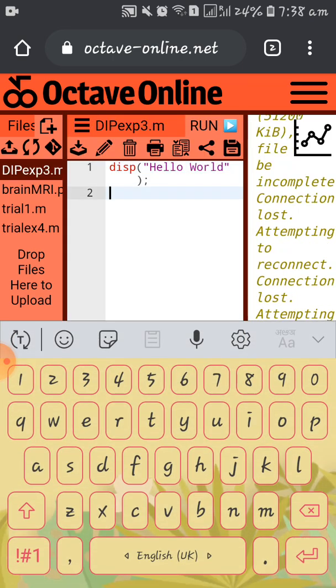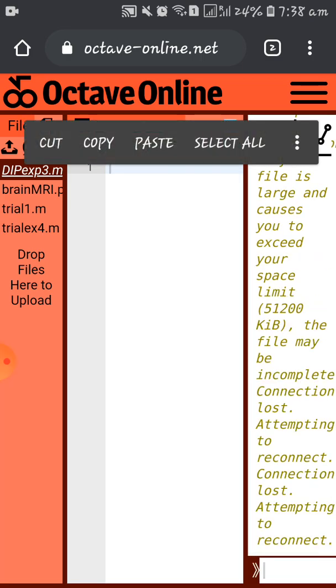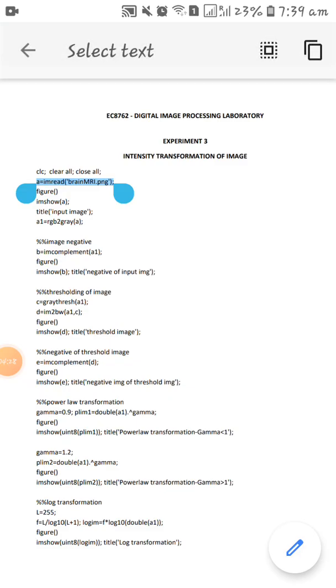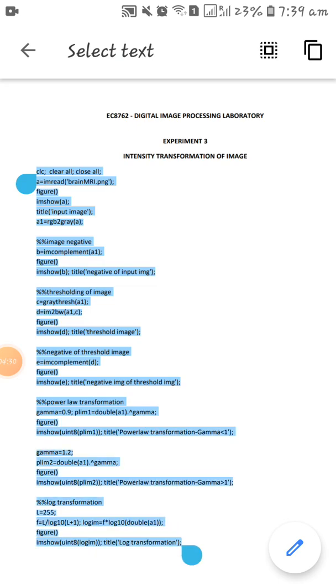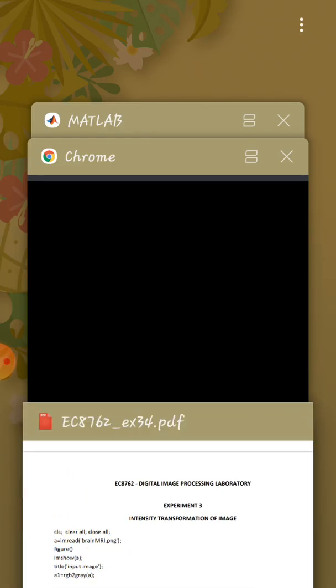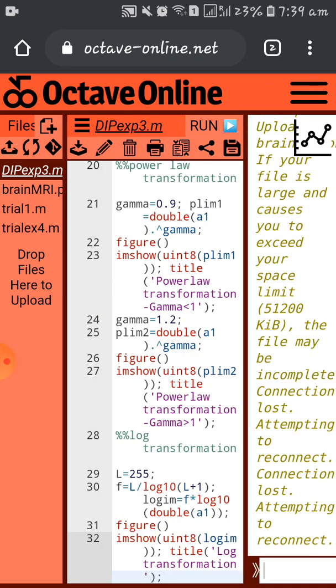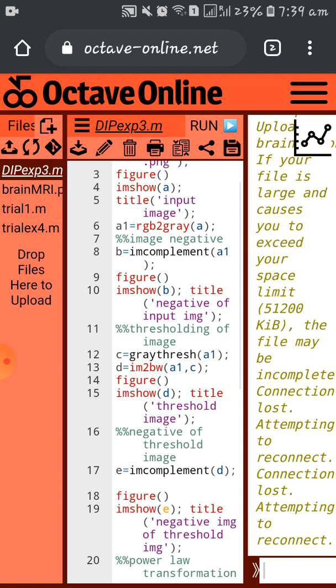You can see by default it's showing disp of hello world. Octave has the default program to display hello world. Now we are going to paste our code here. It's taking a moment. Let me go back to the PDF and copy it again, and then go back to Chrome. Yes, now I'm pasting it. You can see our code has been pasted here.